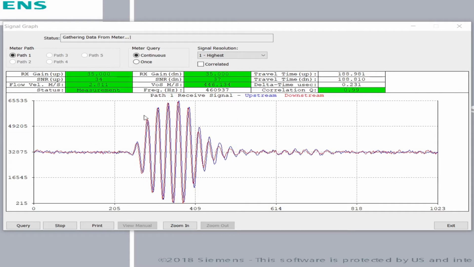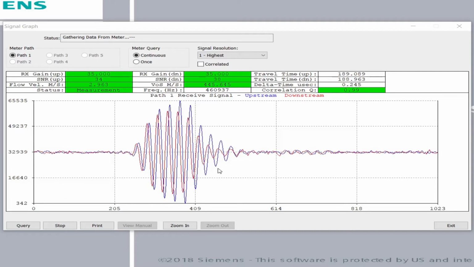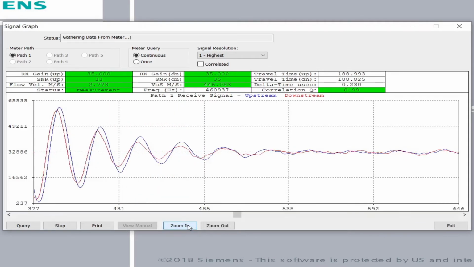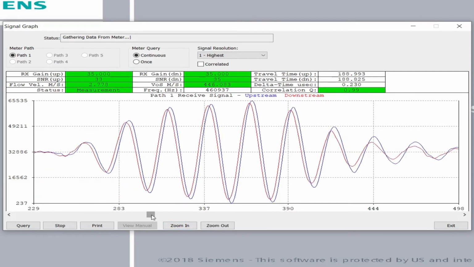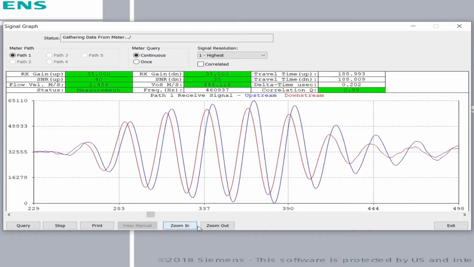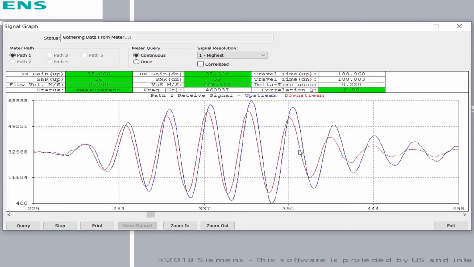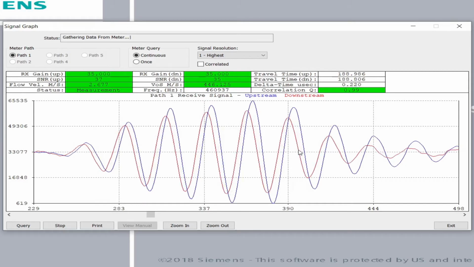If you look at the waveform itself, you can kind of see a double image. But we can make that clearer by expanding. By clicking the zoom in button at the bottom of the screen, we can enlarge the signal, and then we can move the slider to recenter the signal on the display. And you can now clearly see the time difference between the upstream signal and the downstream signal caused by flow. The greater the flow, the bigger that time difference will be.